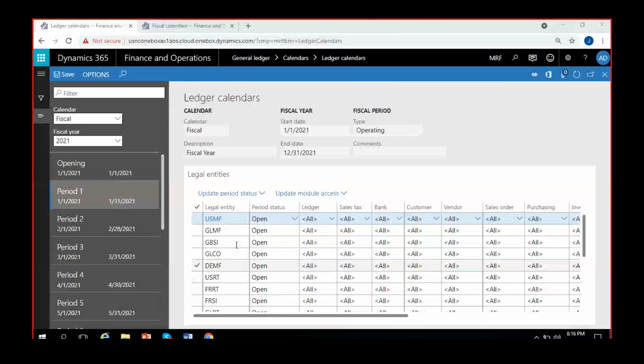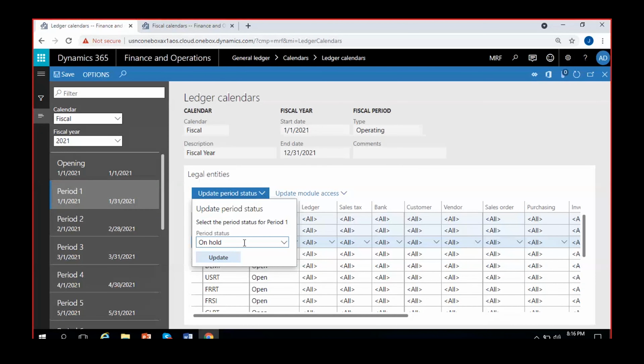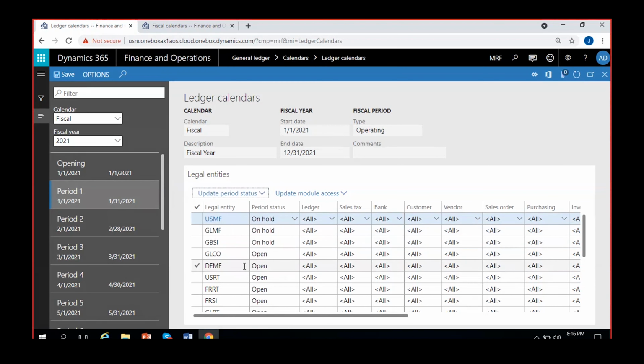Since this calendar is assigned to multiple legal entities, if you want to change the period status for multiple legal entities at a time, suppose for all these three legal entities, you can select them from the selection button on the left hand side, and here you have an option called update period status. If you click on update period status, you can see on hold, open or anything. If I say on hold and click on update, you see for these three legal entities the period status changed to on hold at a time.